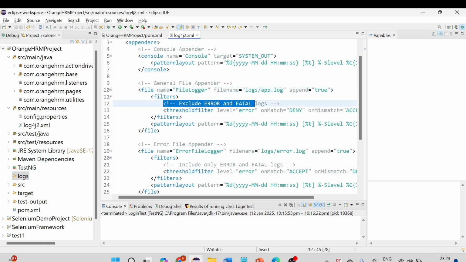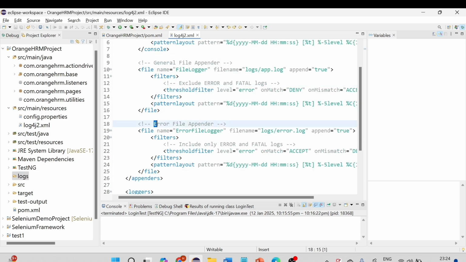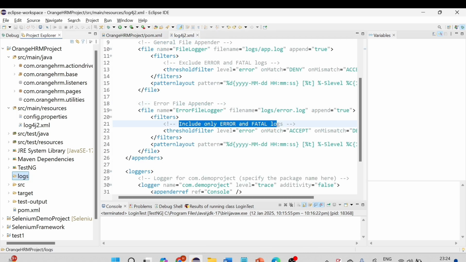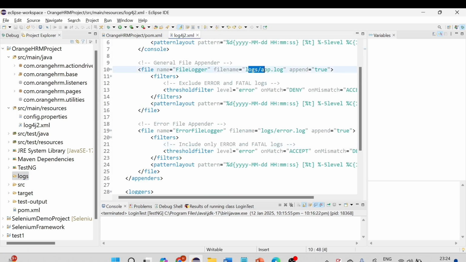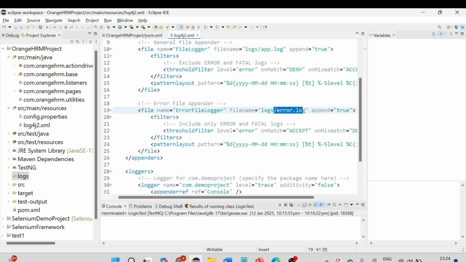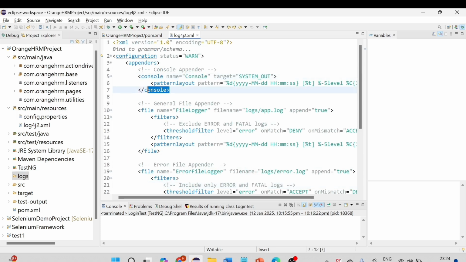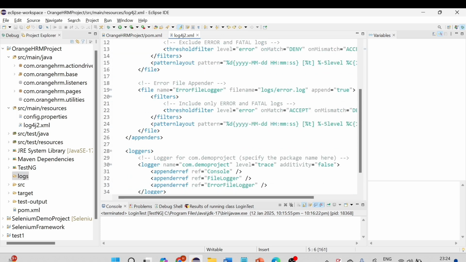There is a particular thing it will do: exclude error and fatal logs from this app.log. Another one is the error file appender. There is another appender where we include only error and fatal. So inside this logs folder we'll create two files: one is app.log and another one is error.log. This error.log will contain only error and fatal related messages, and the console will contain all the information. So this is about this XML file.